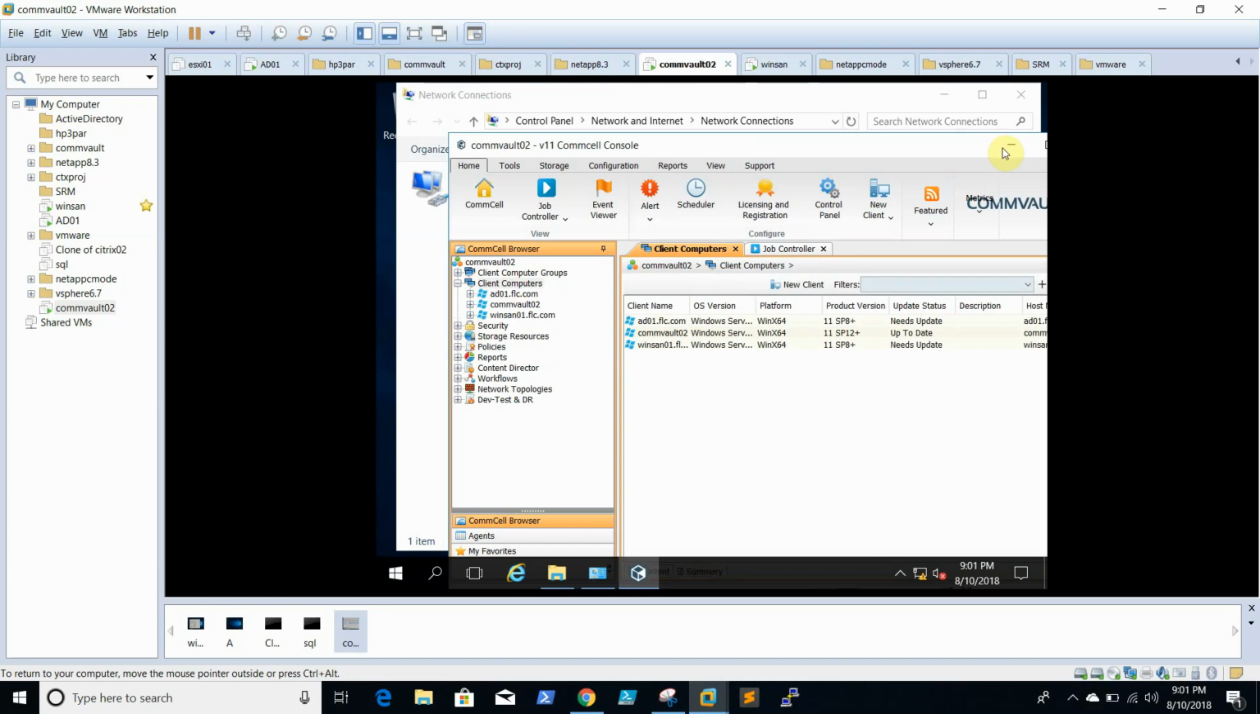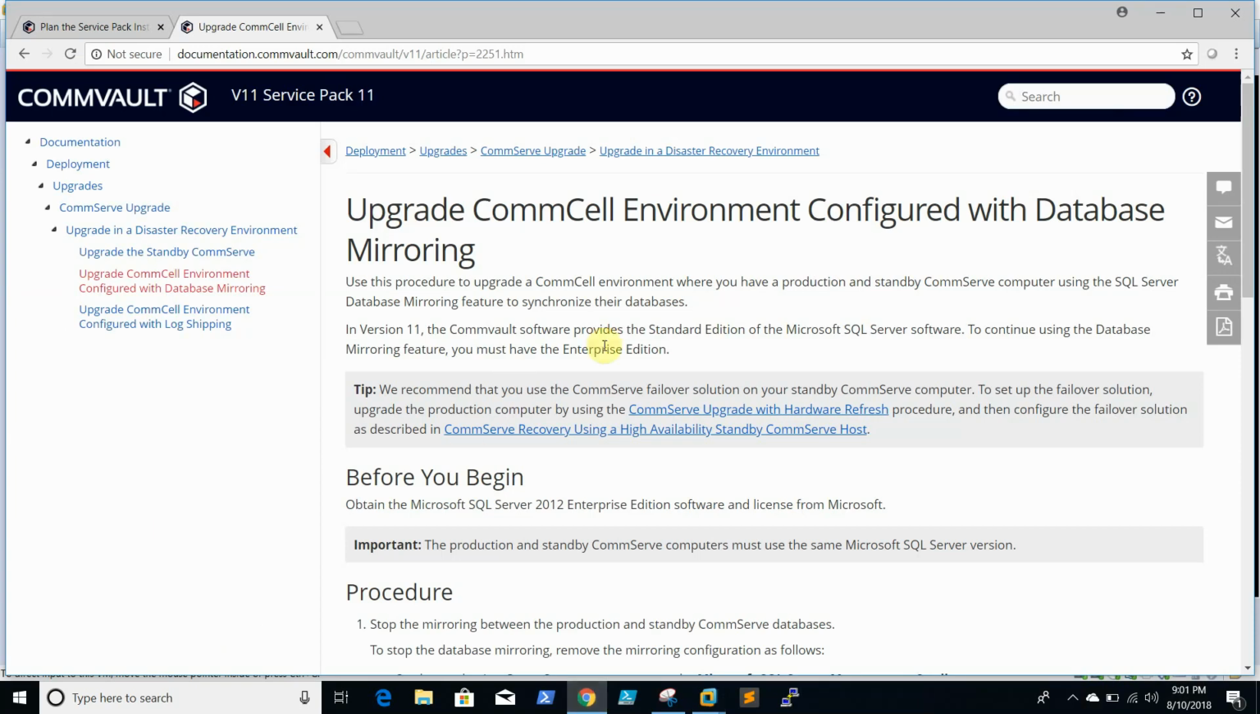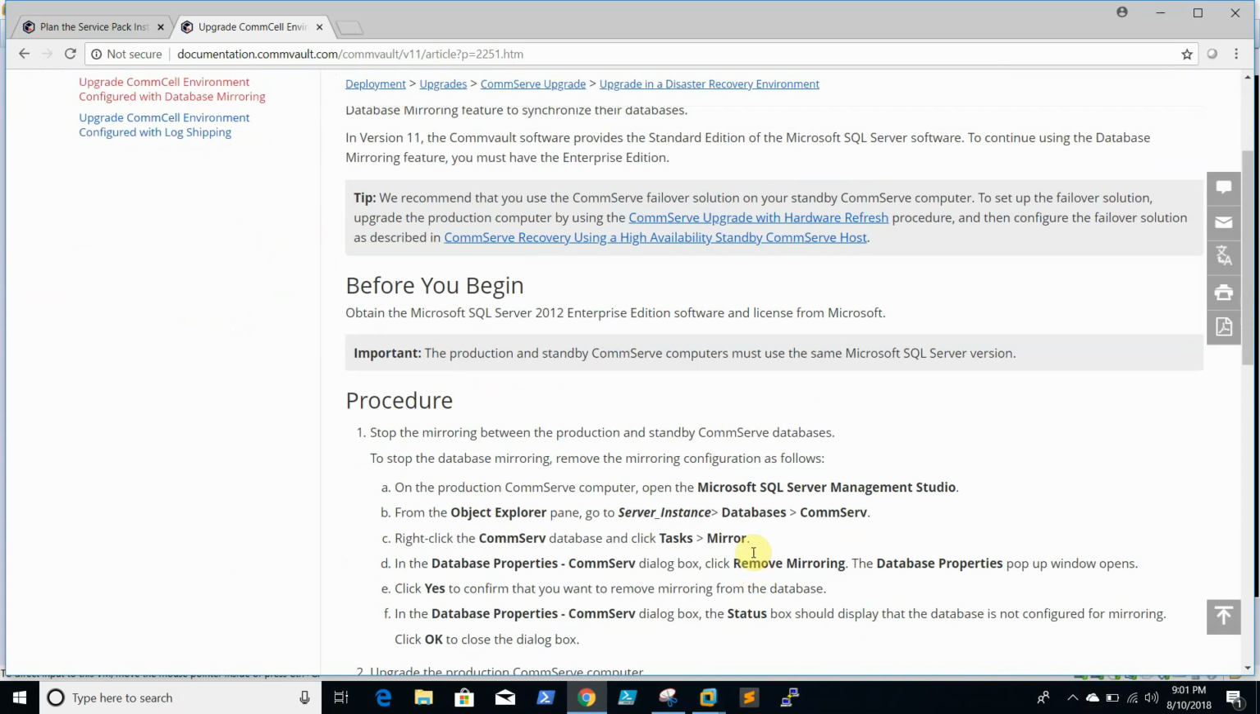So as I was discussing, this is the process to upgrade the service pack on the Commvault server. If your environment has a DR server with database mirroring, the process will be a little bit different. I went through the Commvault documents, and this is the process to upgrade the service pack in an environment where the database is mirrored.